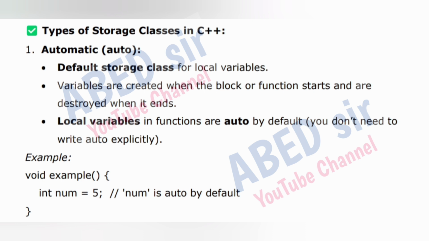Variables are created when the block or function starts and are destroyed when it ends. Local variables in functions are auto by default. You don't need to write auto explicitly. Example: void example, int num = 5. num is auto by default.